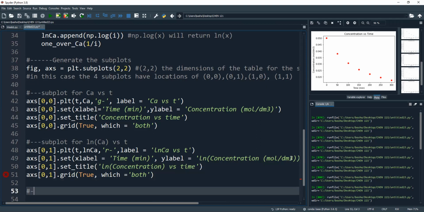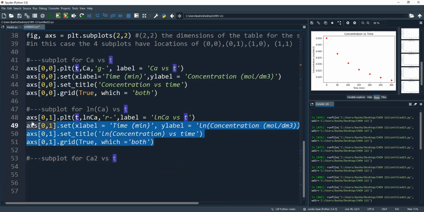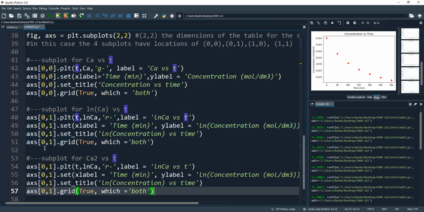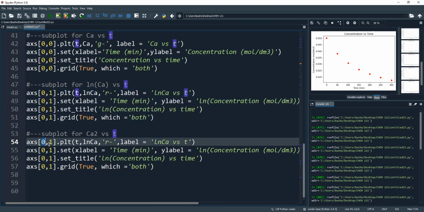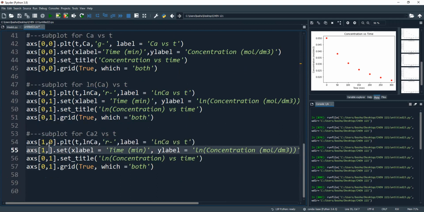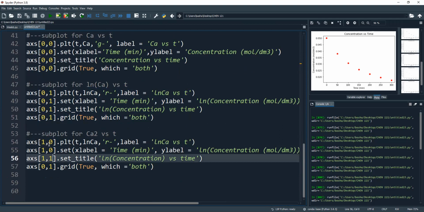Good, so we're done with the second subplot. For the third subplot, let's have CA squared versus time. And in this case, I'm just gonna copy this and change it manually. So in this case, we'll be in a different position. So we started 0, 0, 0, 1. Let's go 1, 0 in this case.